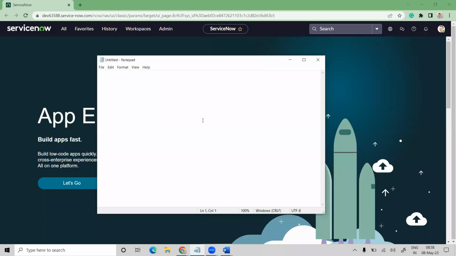Let me go with lookup rules. It's a new concept actually. Write it down. Lookup rules.